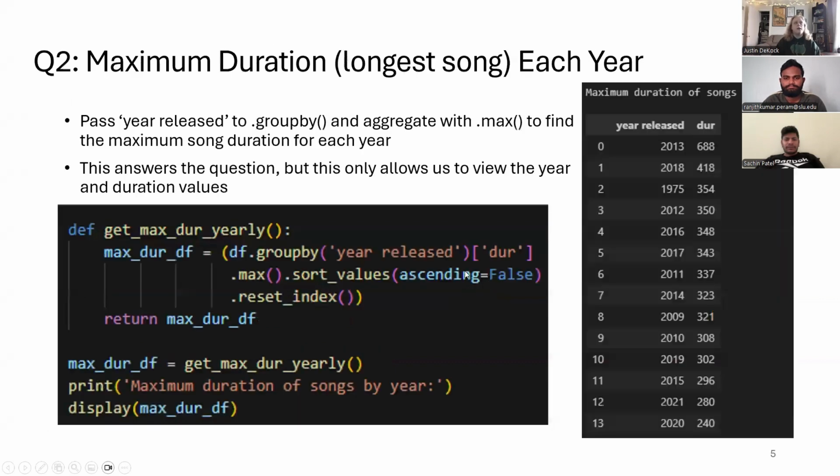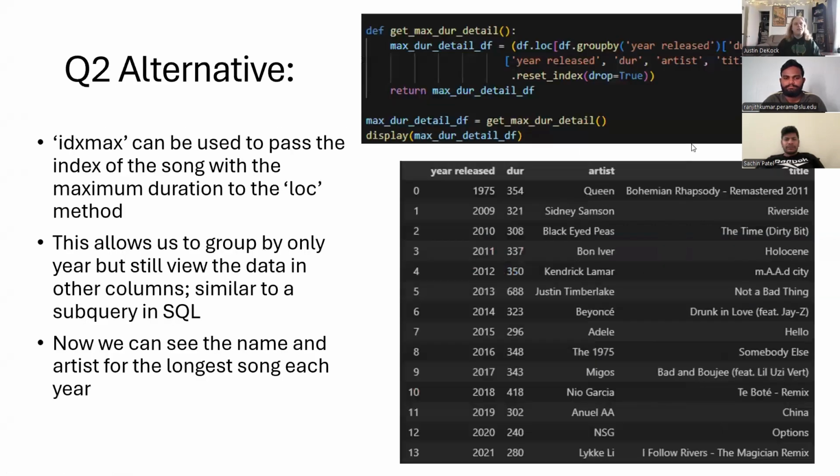For question 2, finding the maximum duration for each year, or basically the longest song of each year, we passed year released into the group by function, and then aggregated the duration column with .max. That got us this, which shows the year released and the maximum duration for that year.